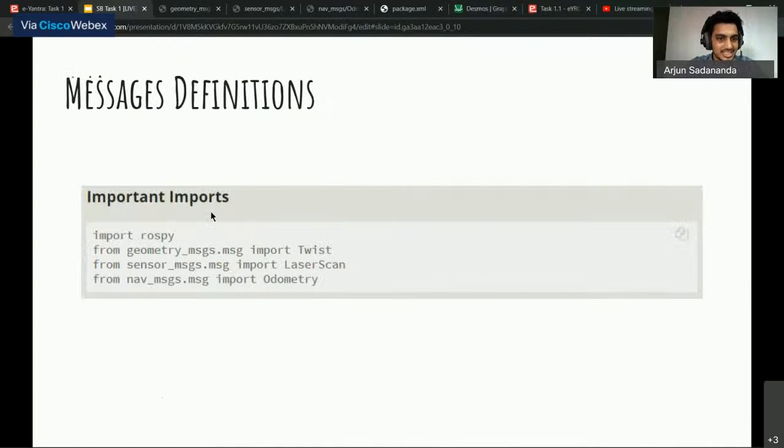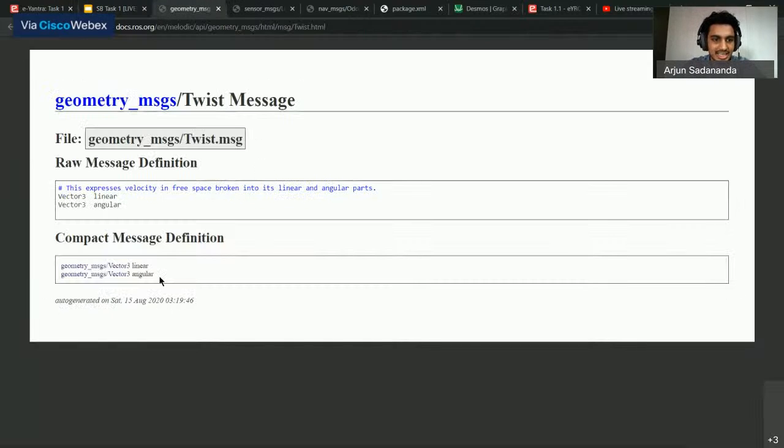Messages. If you see the important import section, there are a few imports that are relevant to the messages side of things, to send messages and receive messages of a certain type. And if you're curious, in the mdbook you would have seen the links to all the messages documentation. All these are nothing but simple things put together to make something more useful. So for example, if you look at the twist message, this is what you'll see in that link.